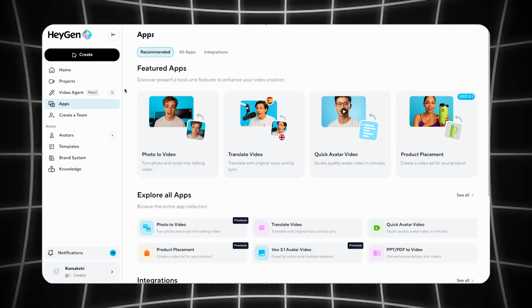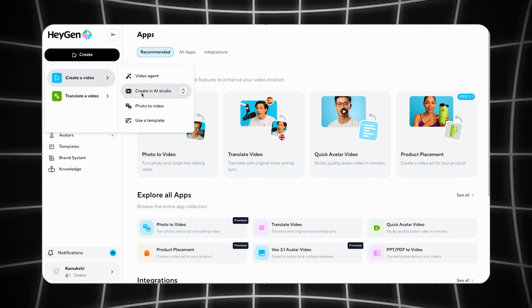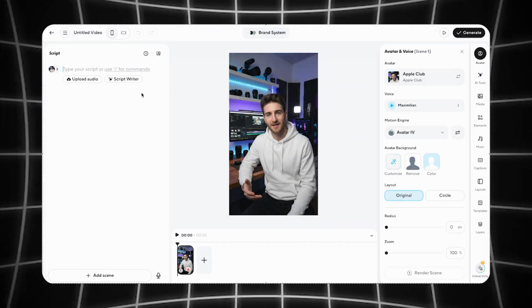Step 4. Start creating your video. Click on Create at the top. Select Create in AI Studio. You'll see the main dashboard. This is where everything happens.